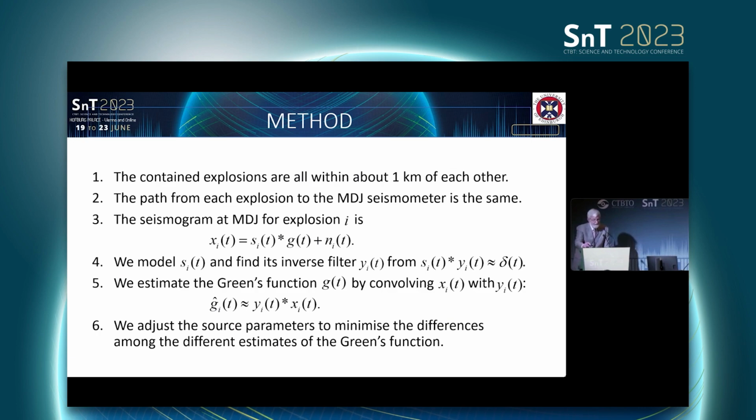So we then adjust the source parameters to minimize the differences among the different estimates of the Green's function. And when we've minimized it, then we've got the answers. That's the idea.